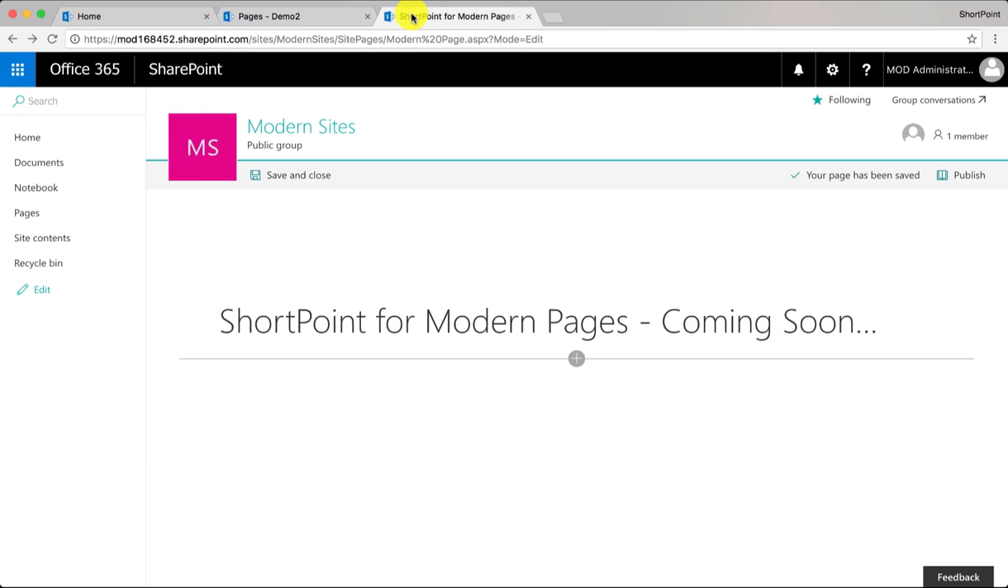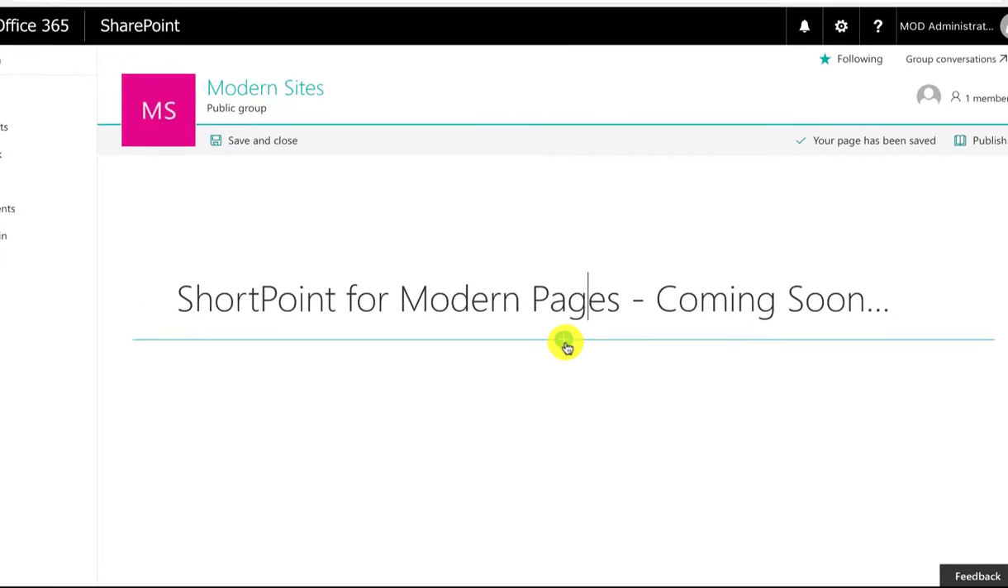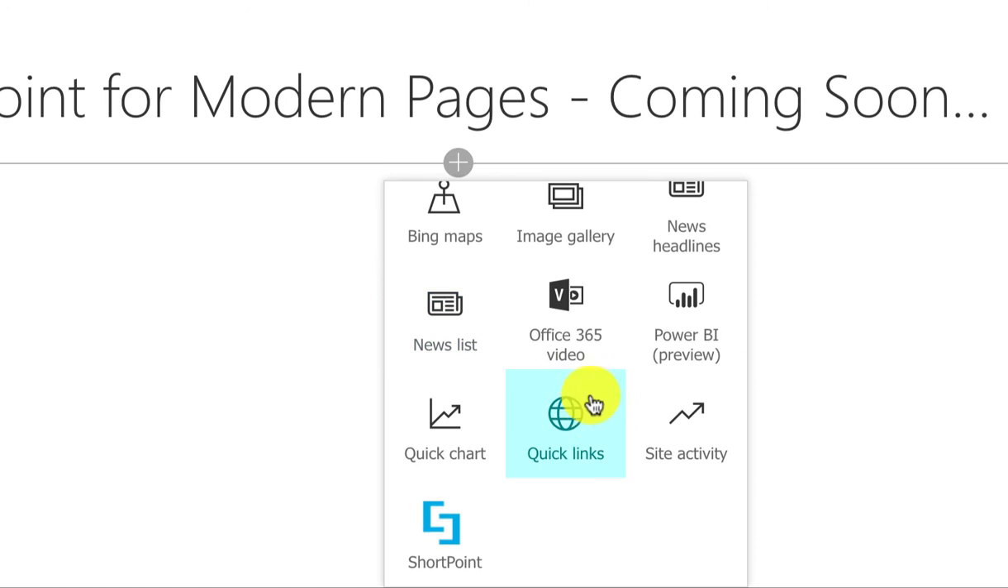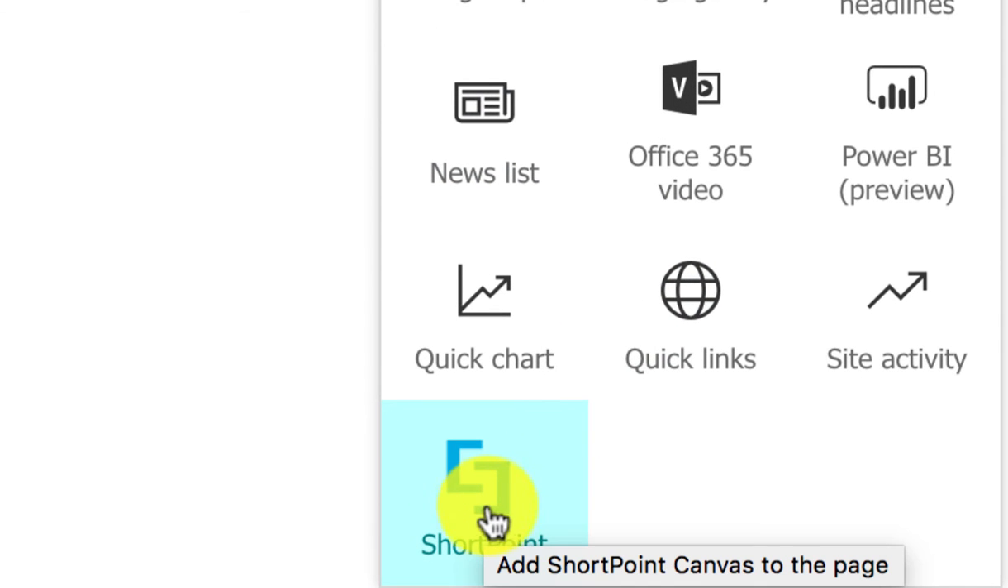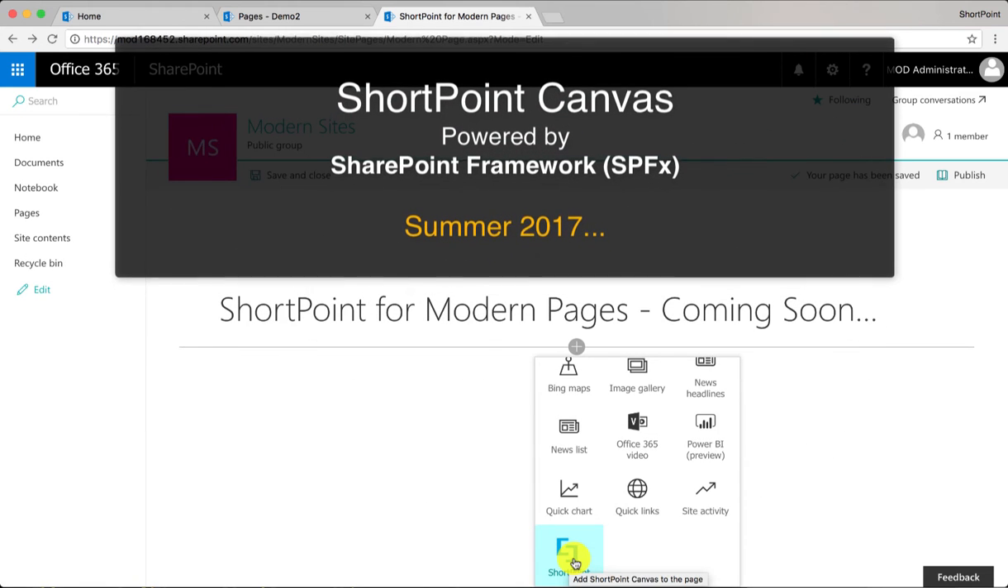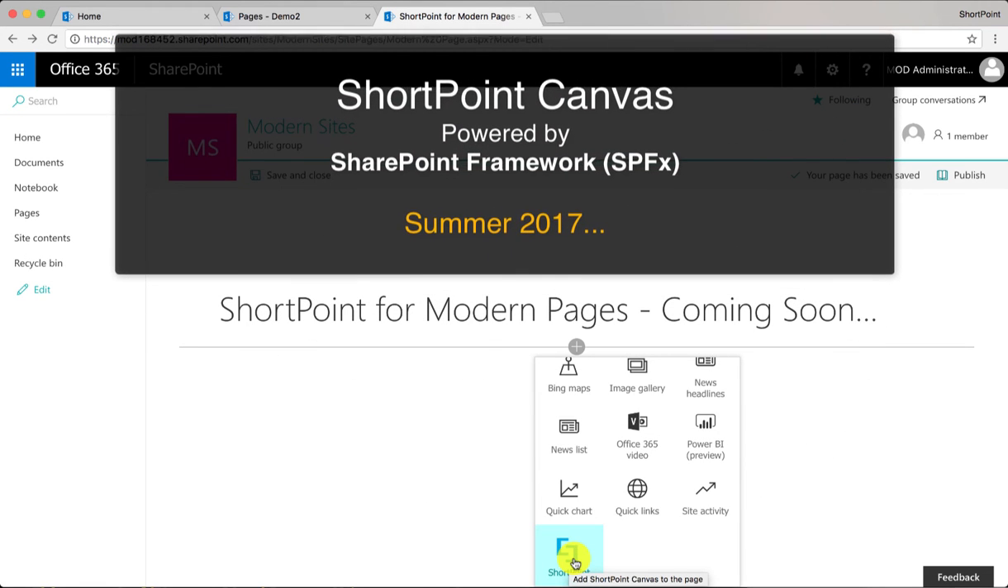Another type of pages, guys, that we need to talk about is SharePoint modern pages. So modern pages, there is no ribbon at all. The ribbon is replaced with an insert button. In order to use ShortPoint in these kinds of pages, you need to click on this plus button, and from the available web parts, you will need to insert the ShortPoint canvas to the page in order to use ShortPoint on those pages. This is still in development, but we are going to release it soon this year.